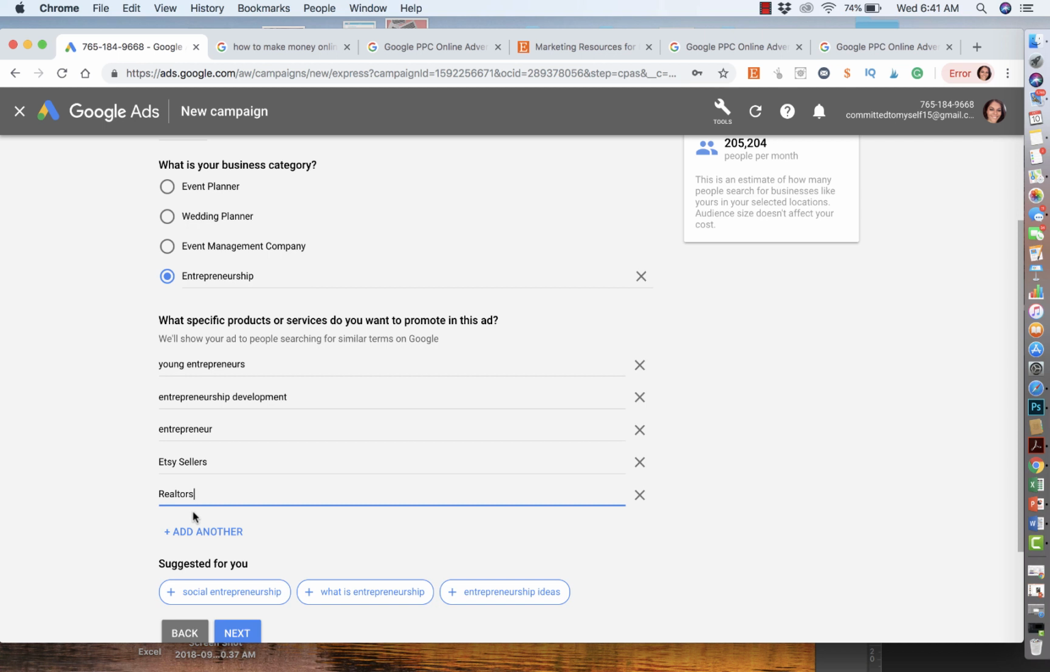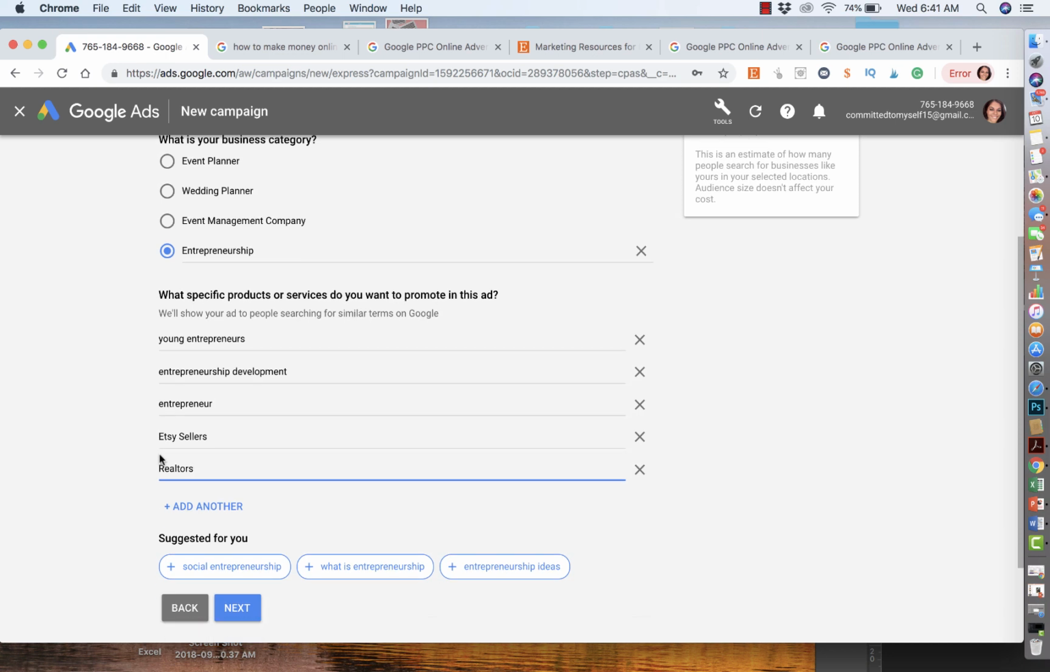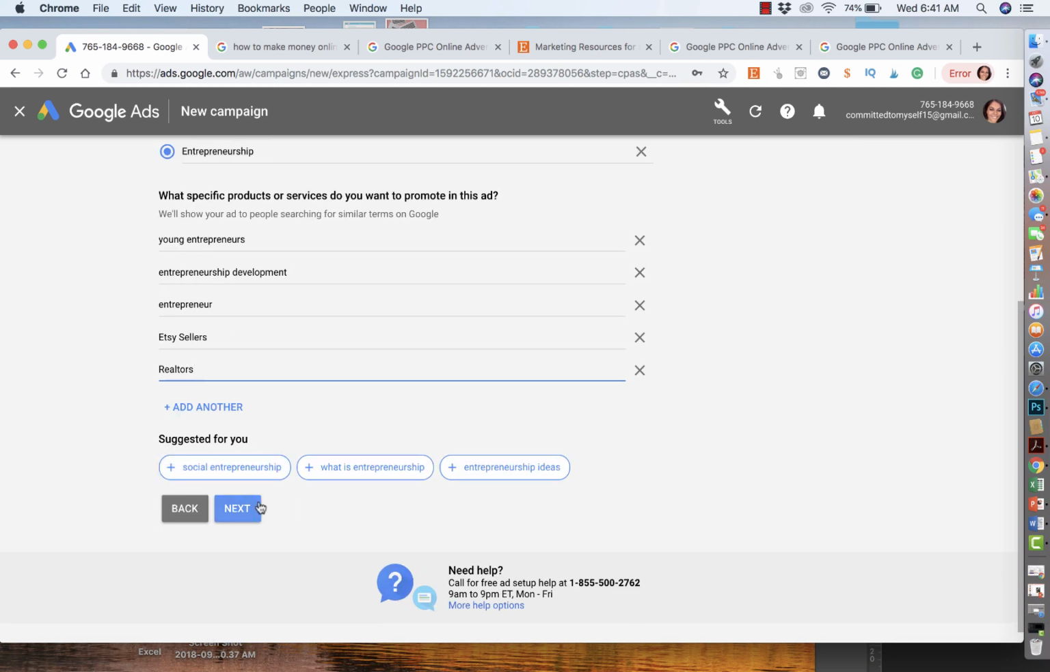Now, you don't want to use too many tags, because the more tags you use, the higher your cost per click. But I would use at least 5 or 6 of them. Make sure that you really think about who you're targeting. Don't just put anything. Think about who you're targeting and why you're targeting them. So once you do that, you go to next.